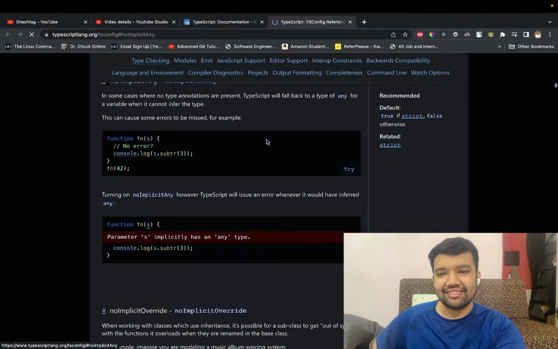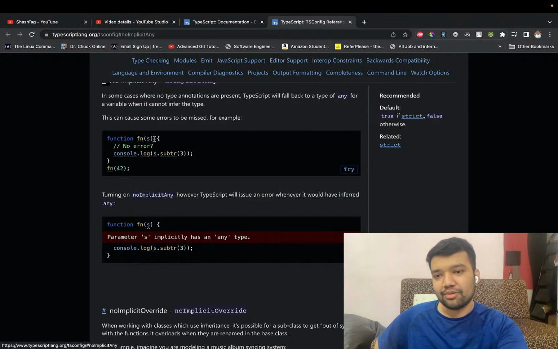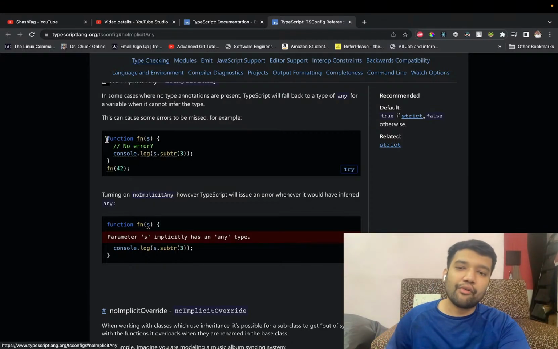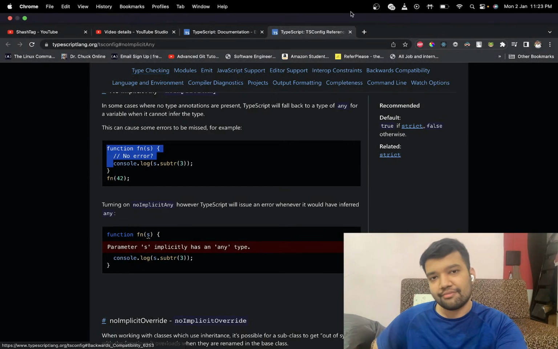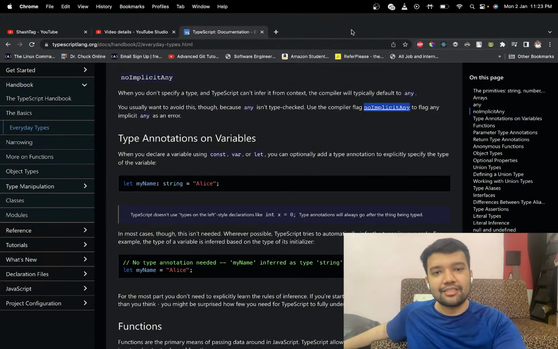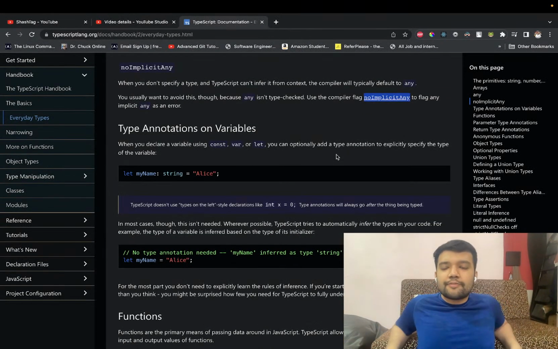They have given an example. So with no implicit any false, this will work. But if it's true, then this will give an error because it is implicitly made to be any, which is not allowed. Simple, easy peasy, lemon squeezy.